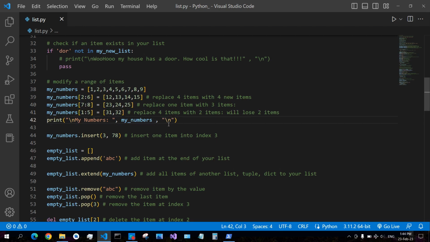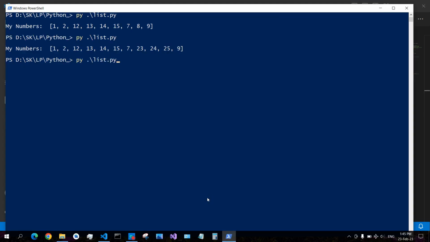Here we replace 4 items with 2 items, and then we will lose items because we specify here a wide range, but we insert only 2 items. You see, here we lost items and inserted 31 and 32 only.